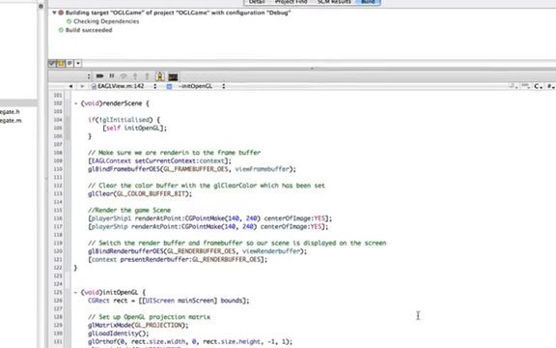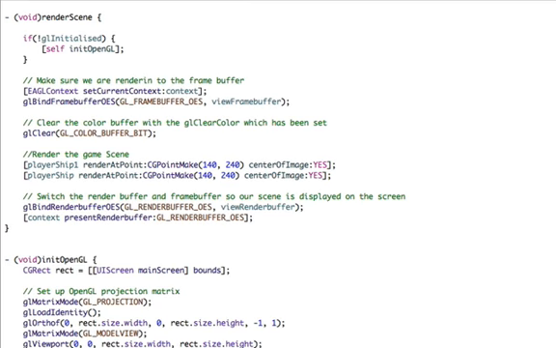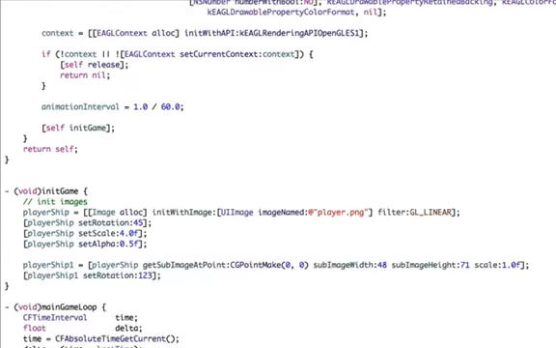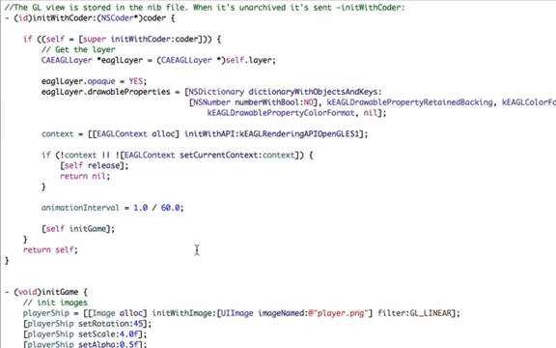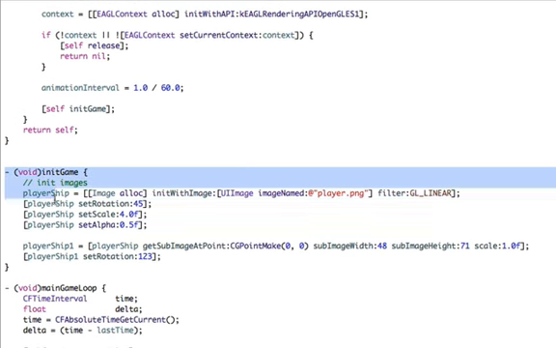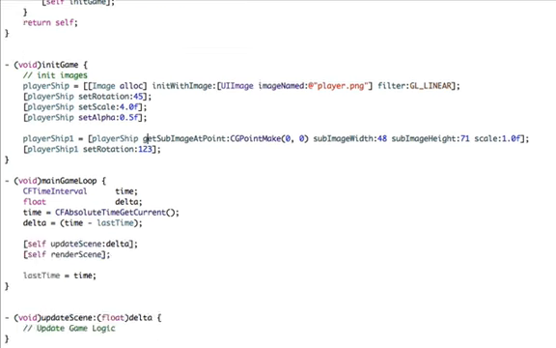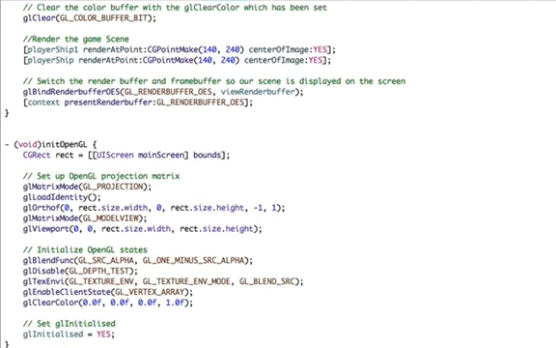If I drop back into our code again and go back up to our initWithCoder, we can see that this is now a lot neater. It really does just have what is needed to set up the context and the EAGL layer that we're using. Everything around initializing my game is now inside this initGame method, and everything around initializing OpenGL is further down inside my initOpenGL method.